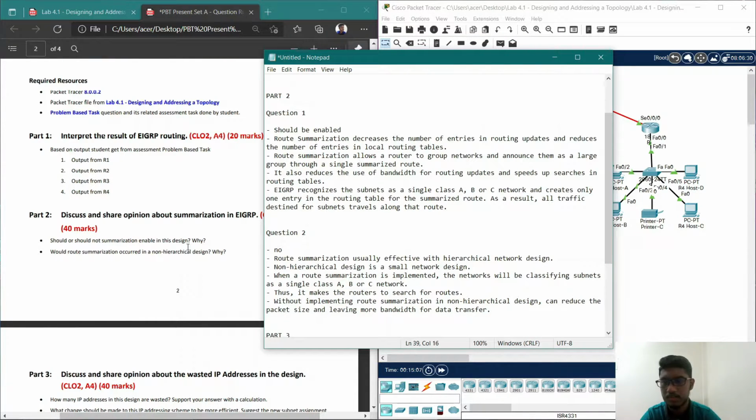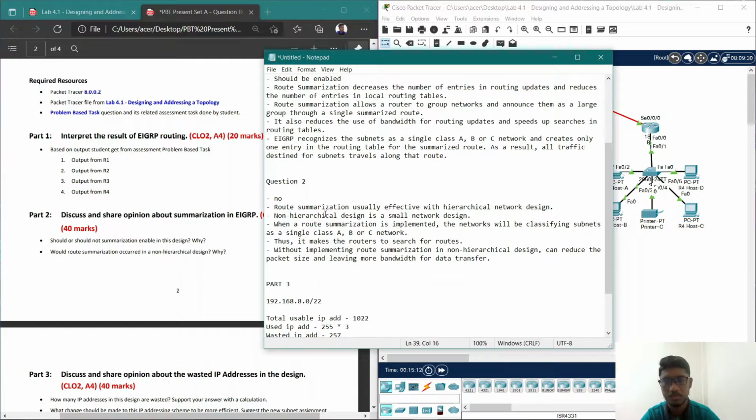And for the next question, would route summarization occur in a non-hierarchical design and why? The answer is no, because route summarization is usually effective with hierarchical network design. A non-hierarchical design is a small network design. When route summarization is implemented, the network will be classifying subnets as a single class A, class B, or class C network.